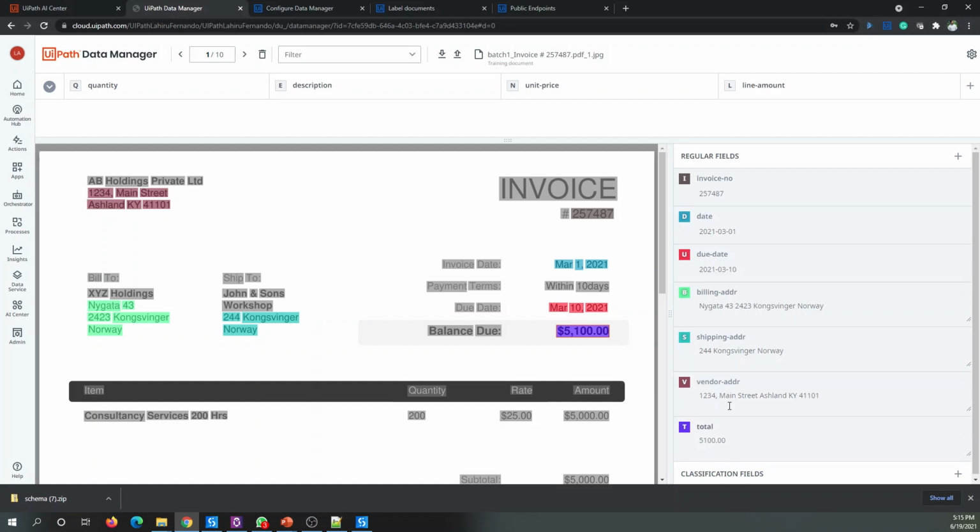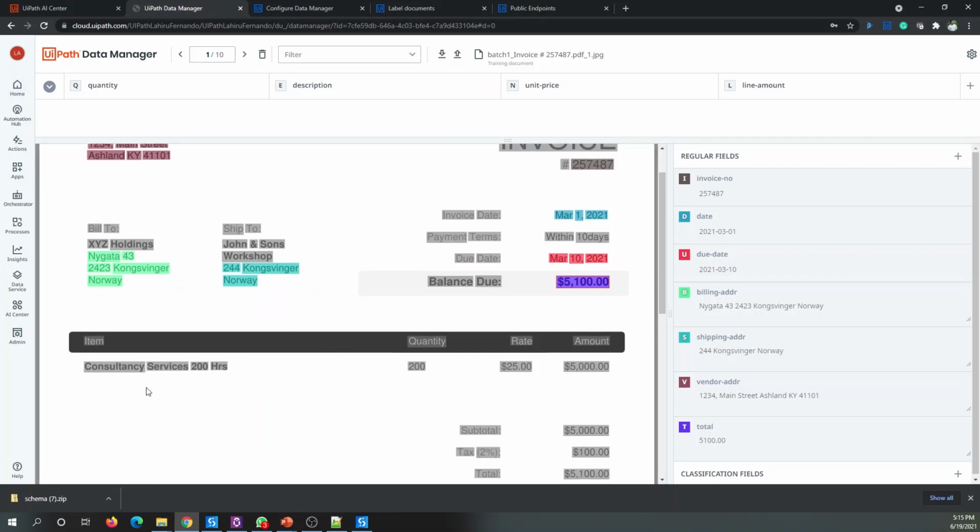Okay, now we have done that. Then we come to the column fields, which is this section. For quantity, here we have the value. Just as you did earlier, select the field and press the shortcut Q, and it will add the value. The description comes next. Highlight everything, press E, and that is over here. Rate is the unit price, going to be N, and the line amount, L. So we are done with this document.